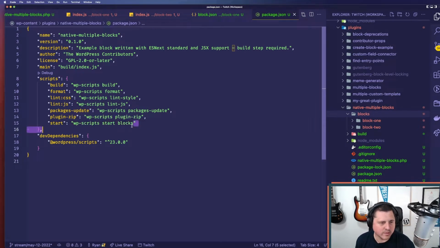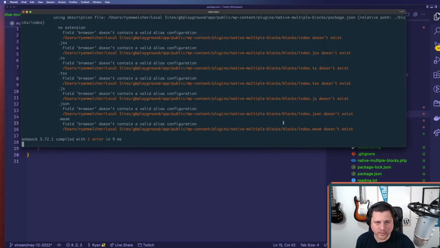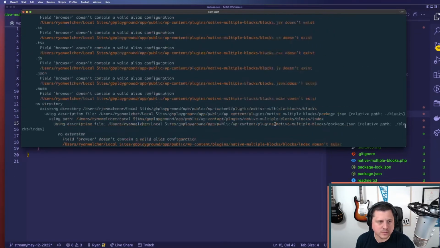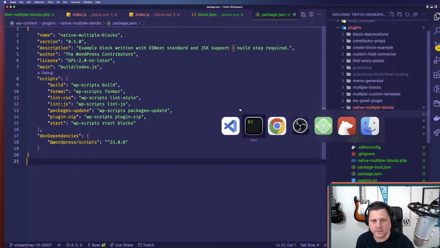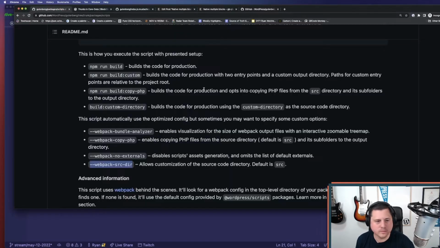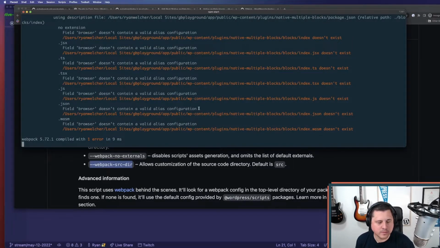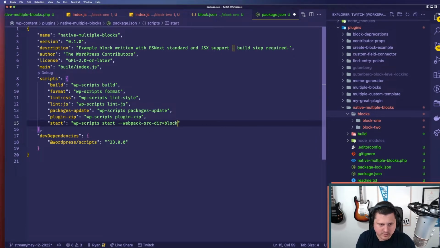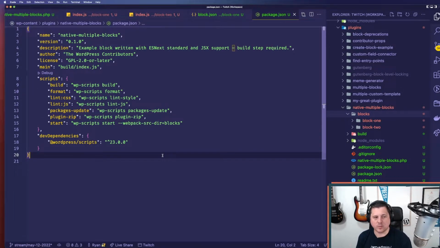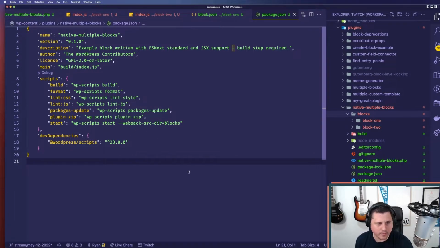So instead of doing all that jazz, what we're going to do is steal that flag. I'm going to say webpack-src-dir. The reason that it's prefixed with webpack is so that scripts knows that this is something that Webpack should deal with, because there's a bunch of other flags that you can pass that are not Webpack specific. So that's why they're prefixed.